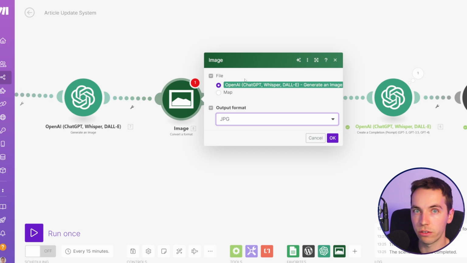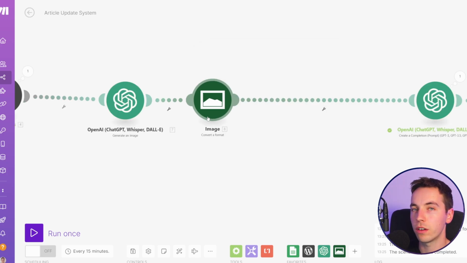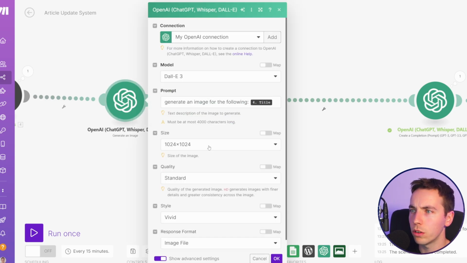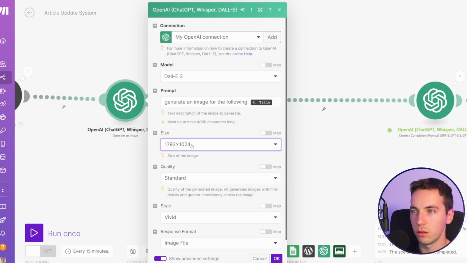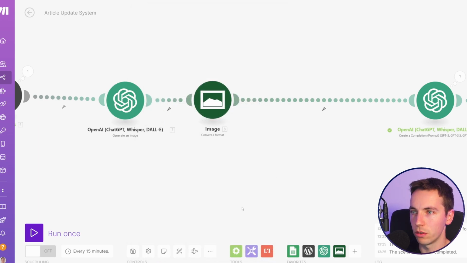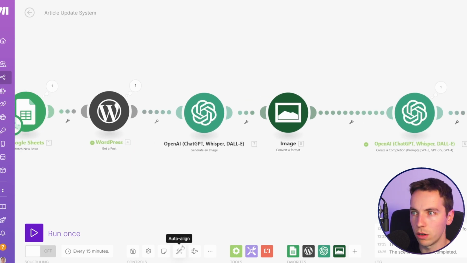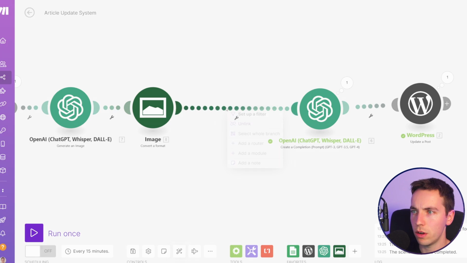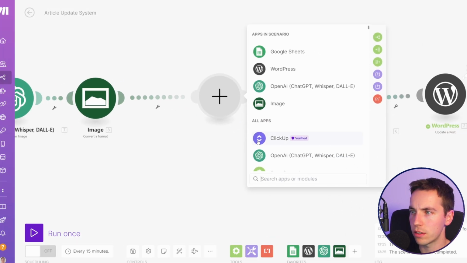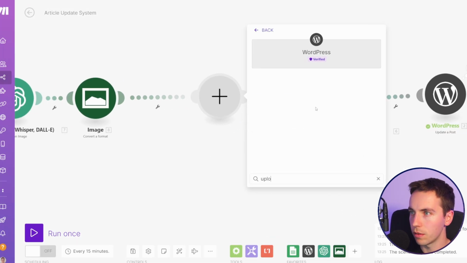A really nice feature of make.com is that it will automatically map this file so it knows what we're working with. I'm converting this to JPEG. This will be a really quick, easy step to reduce the file size before we upload it to WordPress. And actually, one other update is to change the image size to this. I think that means it'll be a wider image, more suitable for the WordPress post. I'm going to select auto align down here to clean things up. And we need to add a new module as well, which is WordPress and upload media.